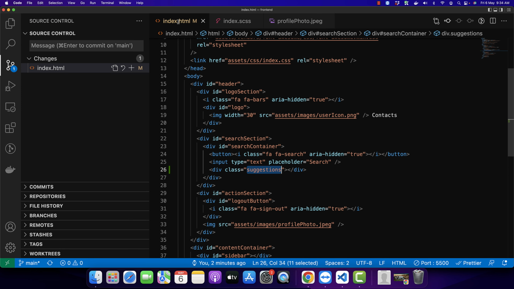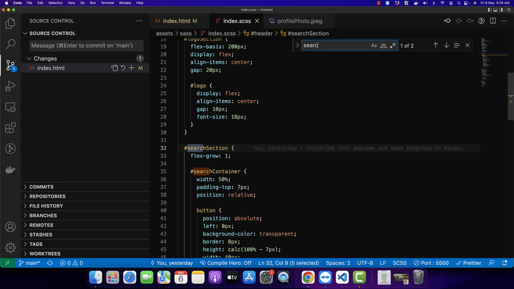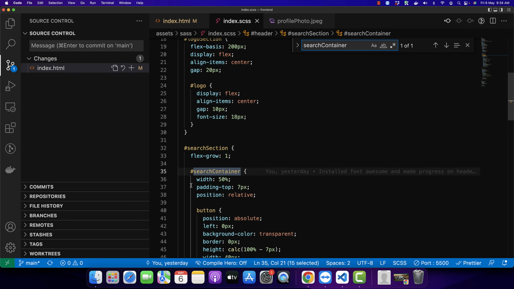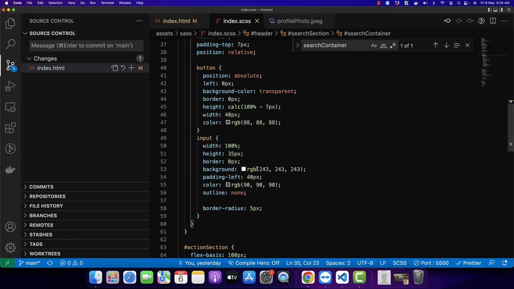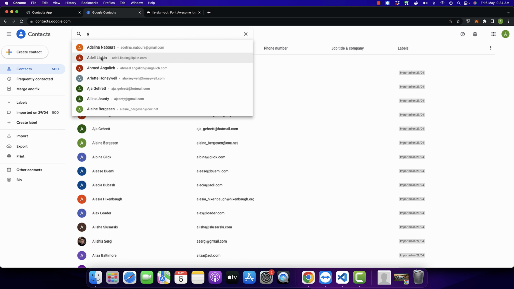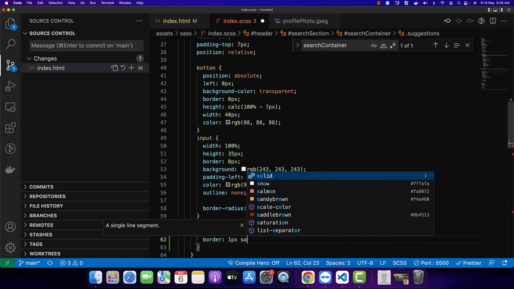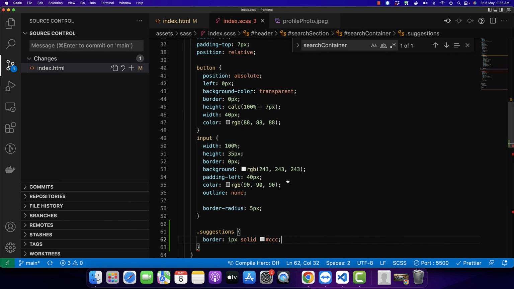So come back here, find the search container, and inside the search container, just add the new class that you just added, and I am going to add, I guess, border. Yeah, okay. There is a light gray border around it, 1 pixel solid, and color should be #CCC.